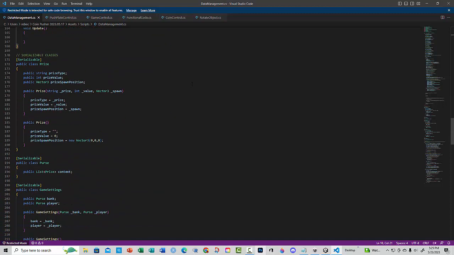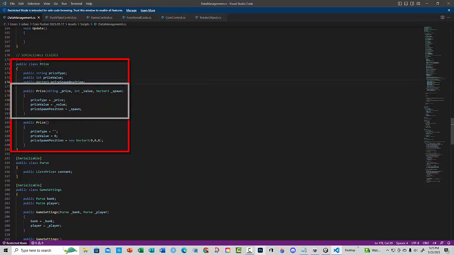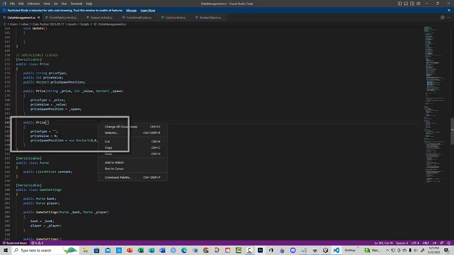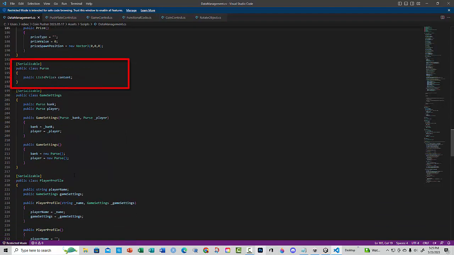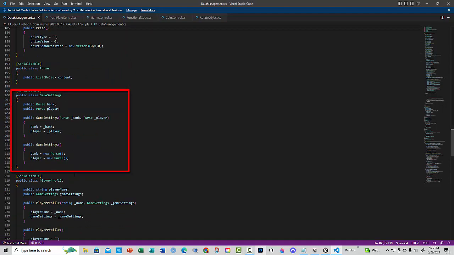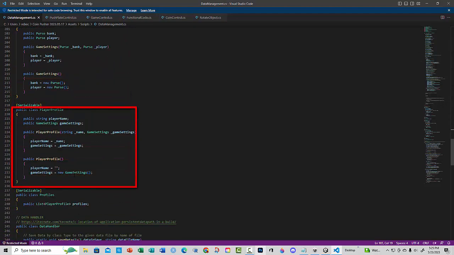I left in my serializable classes. Serializable means that you're going to be able to save it. I have the outline of the prize, a constructor for the prize, and a general constructor that will allow me to instantiate it. Then we have the purse, which is a list of prizes. Then we have the game setting, which will be the purse for the bank and the purse for the player. And then the player profile, which is just the name, and a list of player profiles.